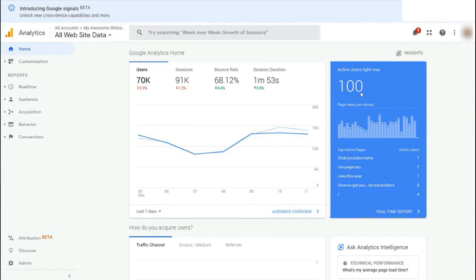Now, on the left-hand side panel, you'll see options to different reports. Now, each of these reports is going to tell you how users are interacting and behaving on your site. You'll see 5 reporting options in Google Analytics: real-time, audience, acquisition, behavior, conversions. Let's take a look at each of these reports, what they track, and how you can use them.